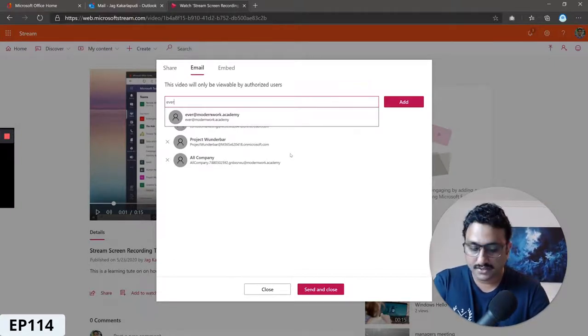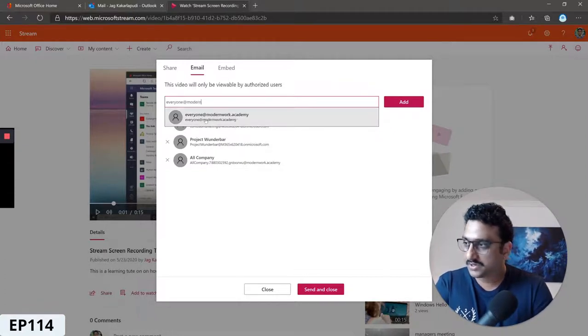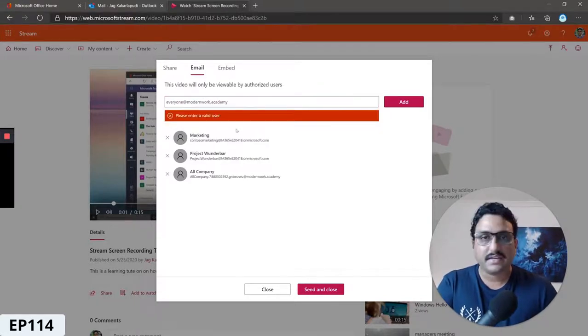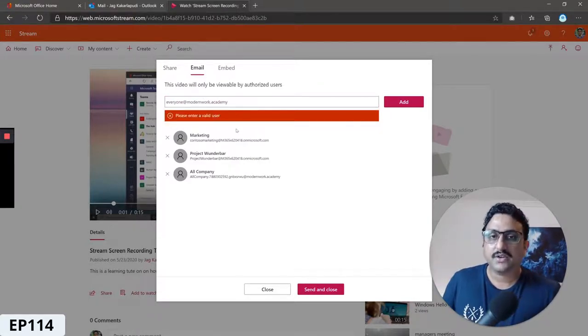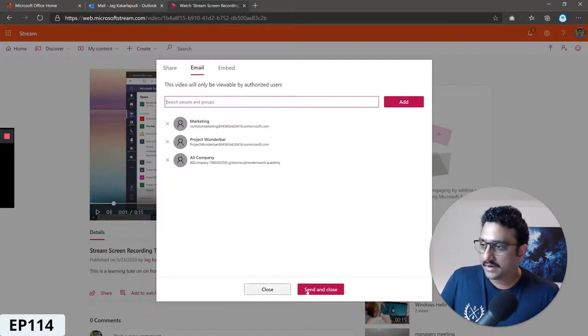So if I go and say, for example, everyone at morenwork.academy, in this case, it'll tell you it's not a valid user. So you can share with Office 365 groups, of course, but not any other distribution list. So I'm going to remove that and click send and close.